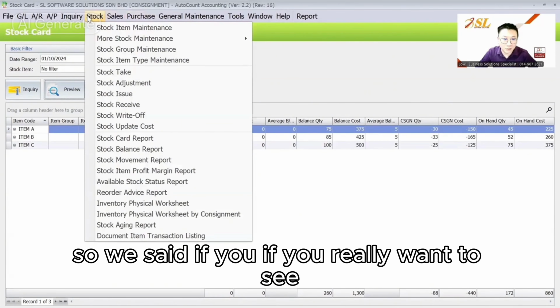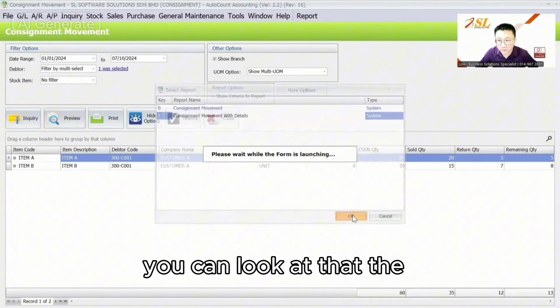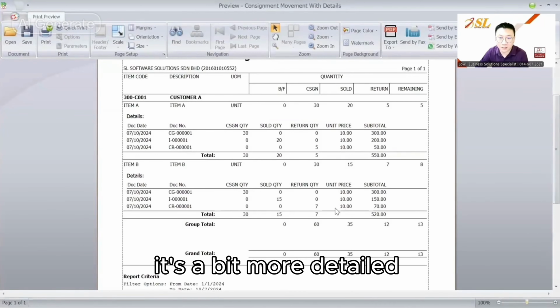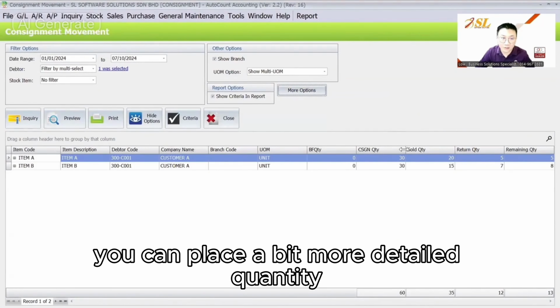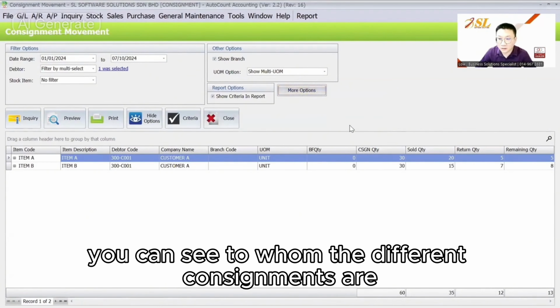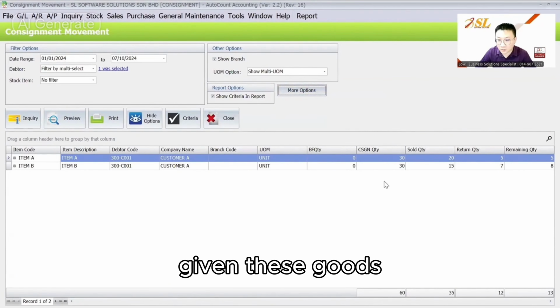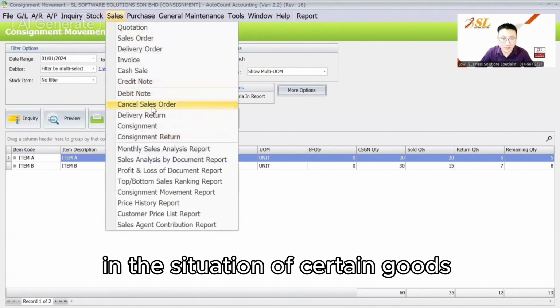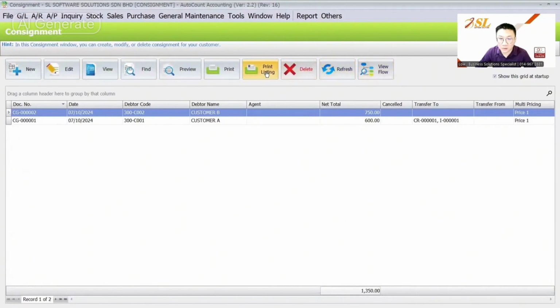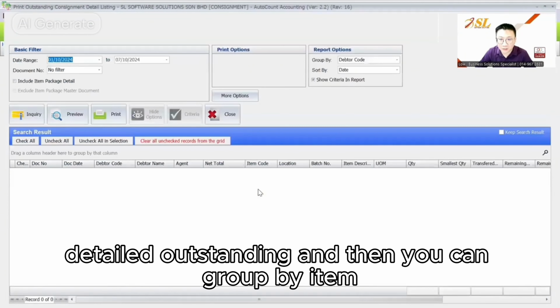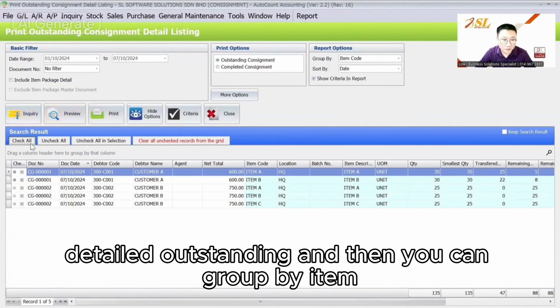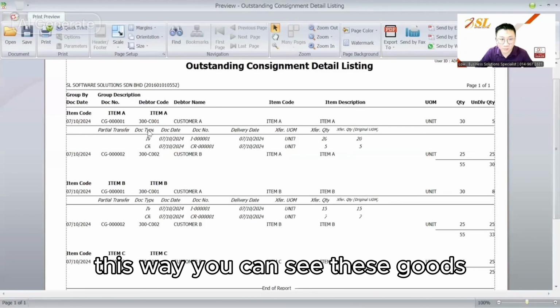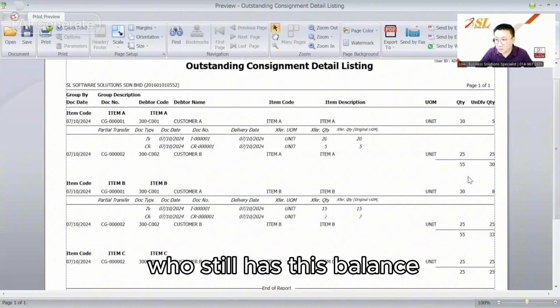So we said if you really want to see, you can look at that. The consignment movement is what I mentioned earlier. It's a bit more detailed. You can place a bit more detailed quantity. You can see to whom the different consignments are given, these goods. Or another thing, as I mentioned earlier, you need to check in the situation of certain goods who else has these goods. You can also use this detailed outstanding, and then you can group by item. This way you can see who still has the balance of these goods.